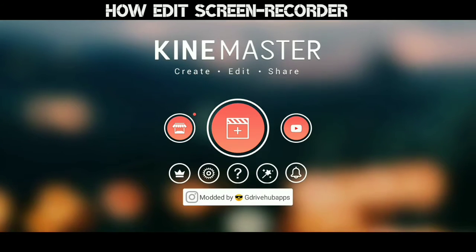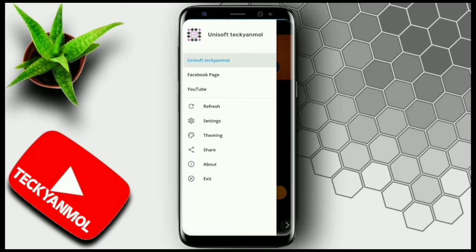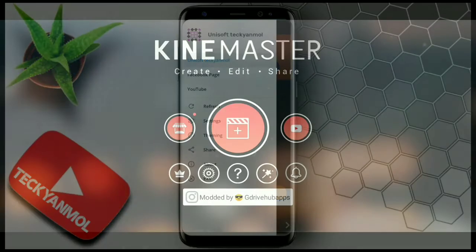Hello friends, today I am showing you how to create a screen recorder editing and a completely full video like this.